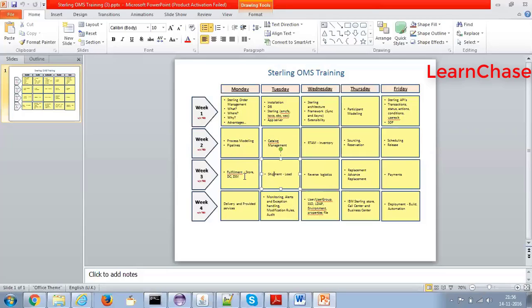As soon as fulfillment is done, that means you have picked and packed and kept it aside, the shipment comes into the picture. So those packings will be converted into a shipment, and then it will be shipped to the customer. Once it is shipped, reverse logistics will come into the picture. Say you got a product, you don't like that product, you want to return that product. When you want to return that product, the reverse logistics will come into the picture.